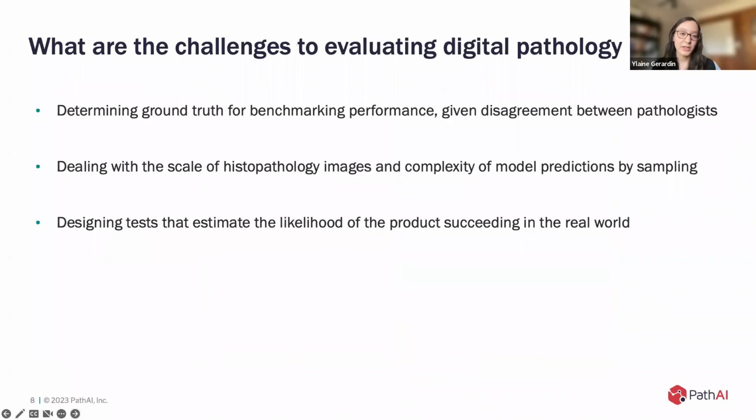So what are the challenges to evaluating digital pathology models? I'm going to divide this into 3 sections and talk through each. The first is determining ground truth for benchmarking performance. This is really important because pathologists themselves might disagree on the diagnosis or the particular presence or extent of substances on an image. Given that disagreement, how do we determine ground truth and how do we benchmark performance of our digital pathology products?